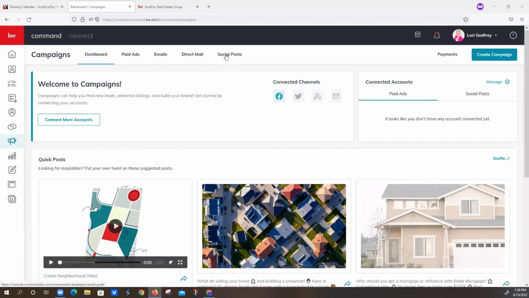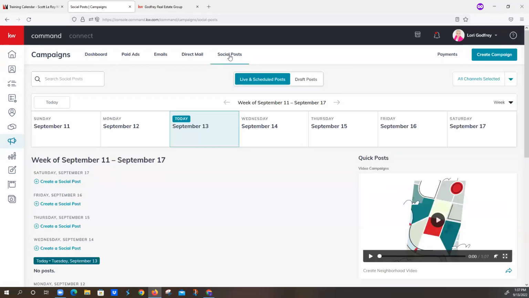And then social posts. The difference between the social posts and the paid ads is that paid ads will pop up on people in your area or in whatever boundaries you've set for your paid ads. Those are the ones that you see pop up while you're scrolling. And then we can do emails, direct mail, and then the social posts, they just go on your Facebook page. So only people who like your page will see the social posts, whereas the paid ads are a little bit more targeted. And then we can also go to create campaign right here.